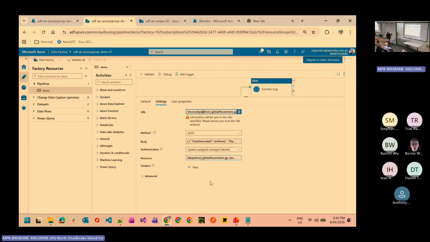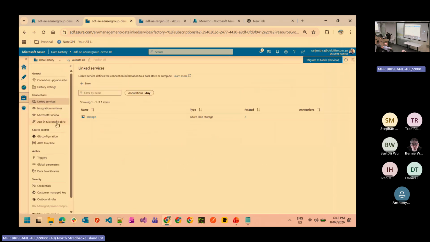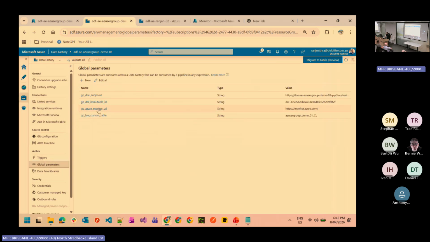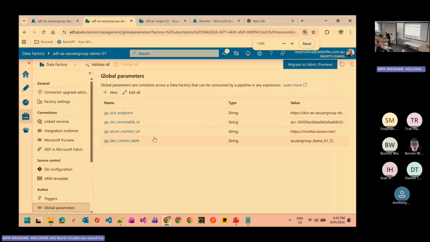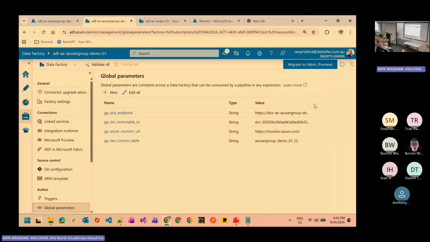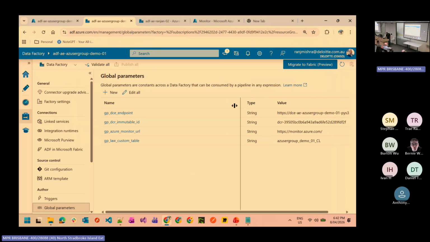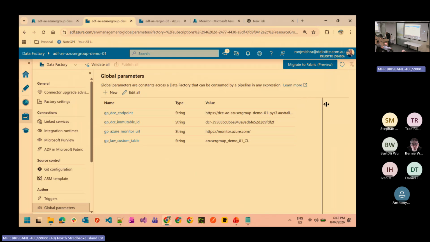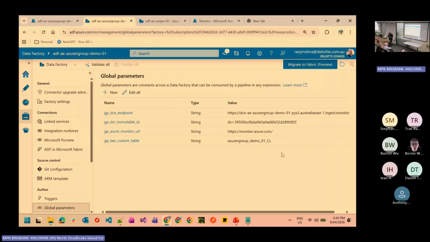So I've created three global parameters, which will make it easier. You can go to manage and global parameters. You can see these are the global parameters I'm using. Again, very slow. Okay. So the first one is the DC endpoint. Then we have the immutable ID. I forgot to tell you, you should use the immutable ID in there.